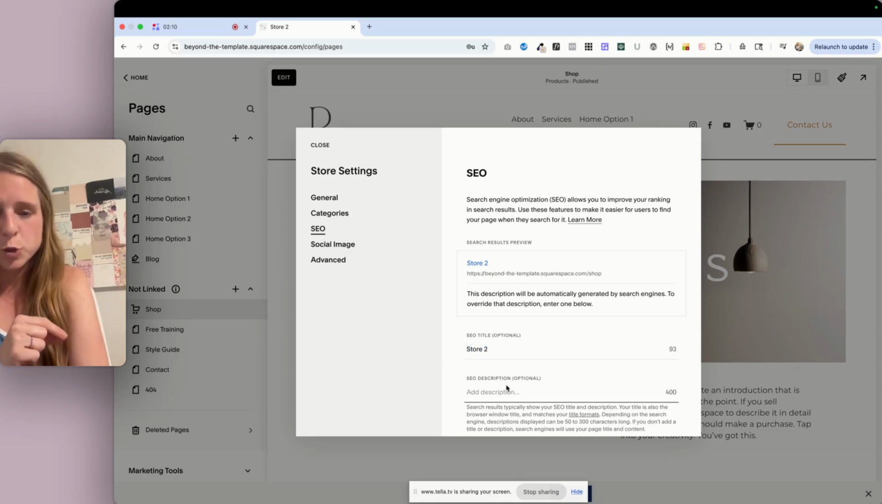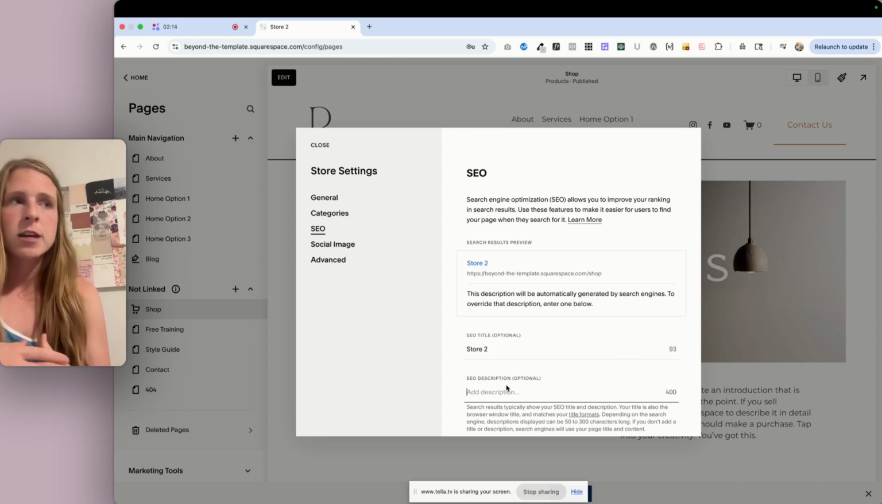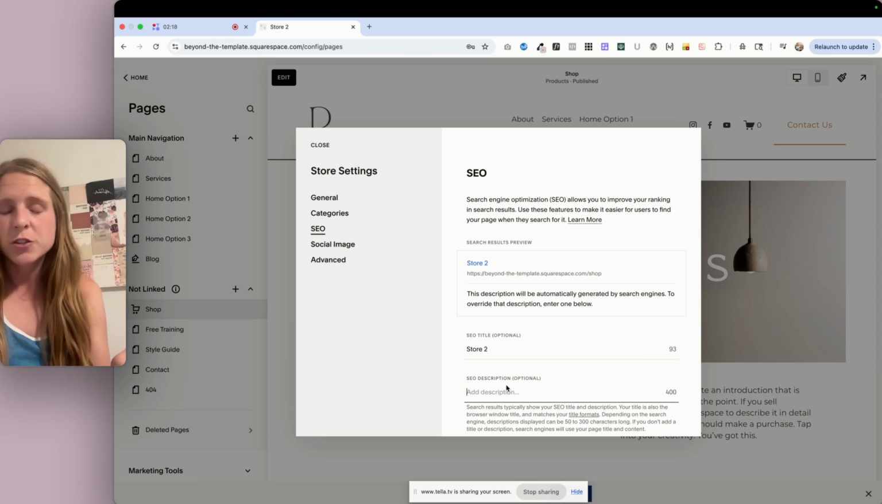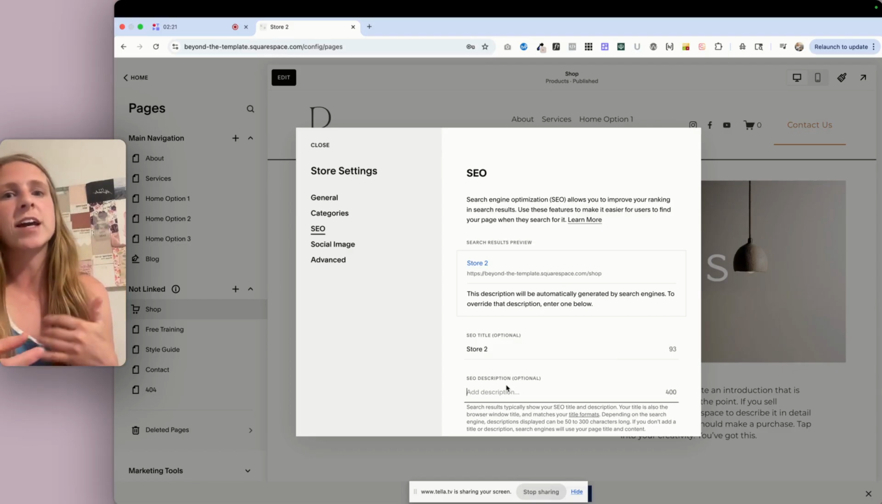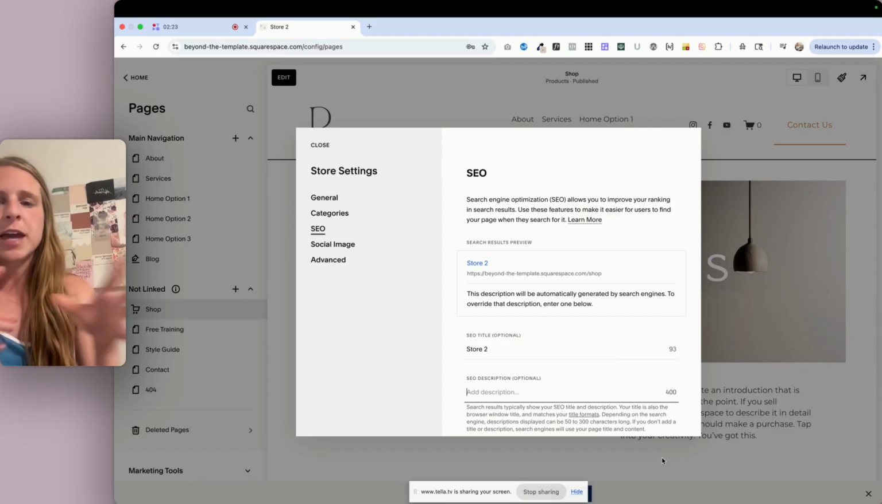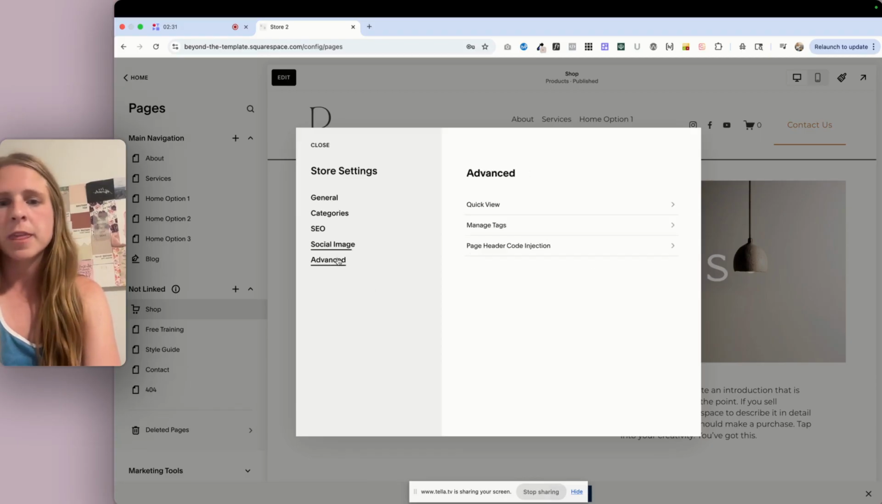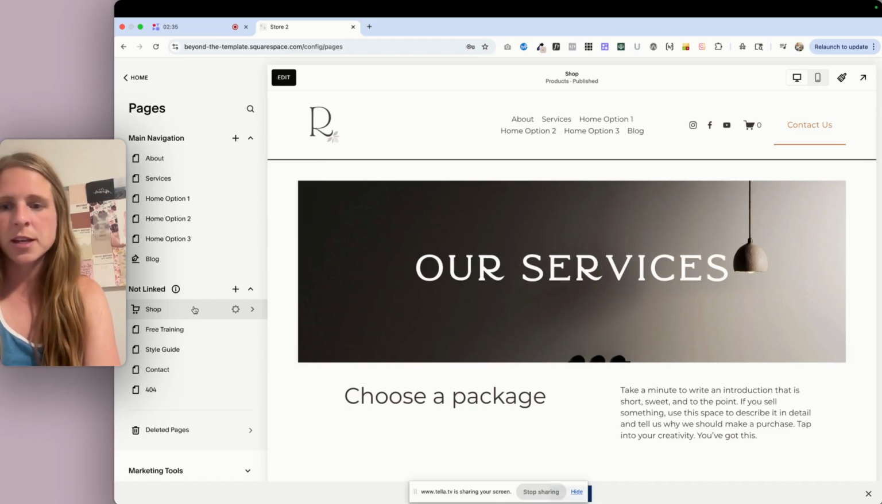And the SEO description or the meta description, you really want to create it to be very compelling, engaging, explain a little bit more. So if it's shirts you're selling, who is it for, what kind of designs are they, things that would really capture the attention. Social image, feel free to change that out. That's just going to pull if somebody shares your store on Facebook, let's say. And then advanced, we're not going to go into that right now. So that's just the basic store things.